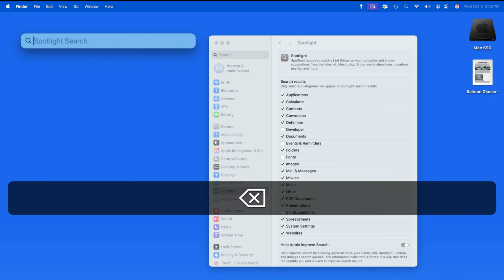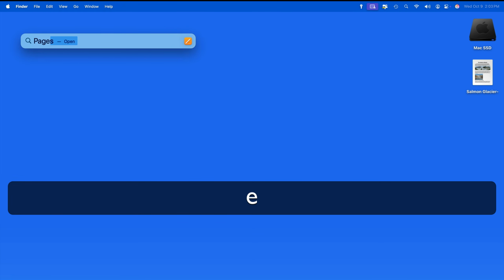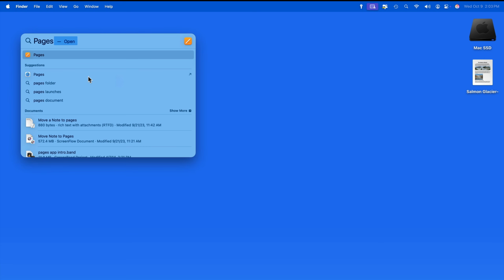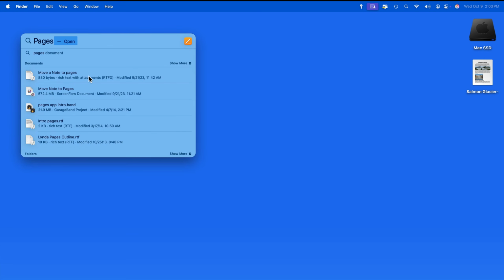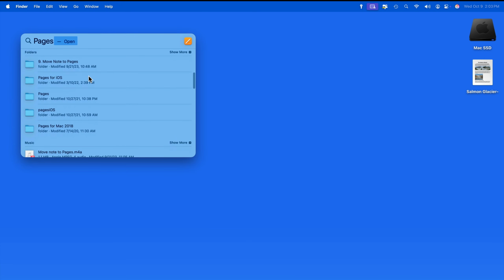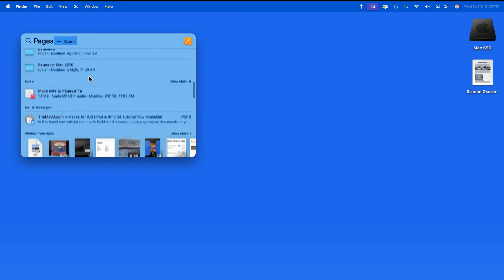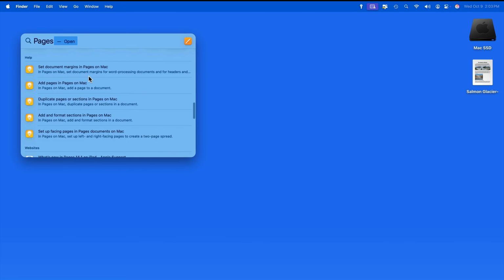So that should get you started with what can be done with Spotlight Search in macOS. It could become an indispensable and very commonly used tool, with its command space shortcut becoming a reflexive action for quick access.